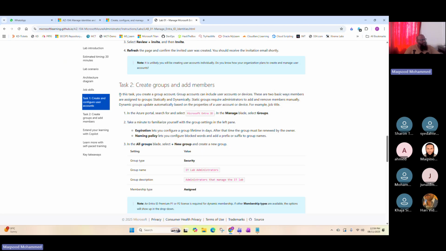Create groups and add members. In this exercise, in this task, you create a group account. Group accounts can include user accounts or devices. Now, what are these devices? Which devices are we talking about? If it is on-prem Active Directory, you're creating computer accounts, or the computer accounts are created the moment you join your computer to the domain.